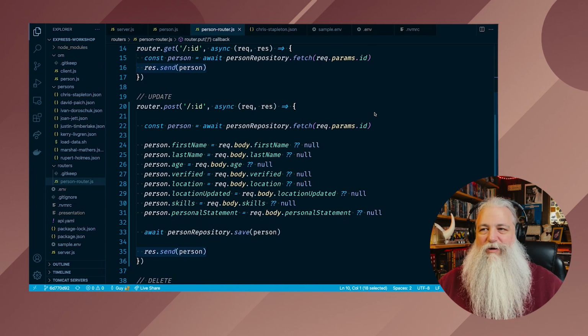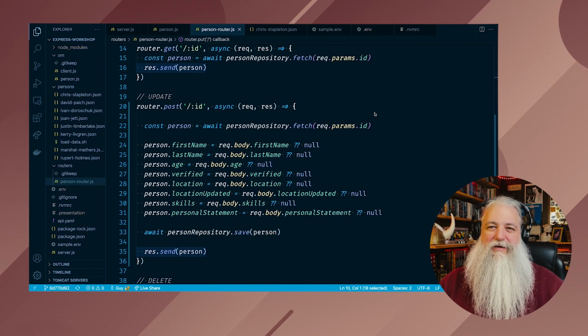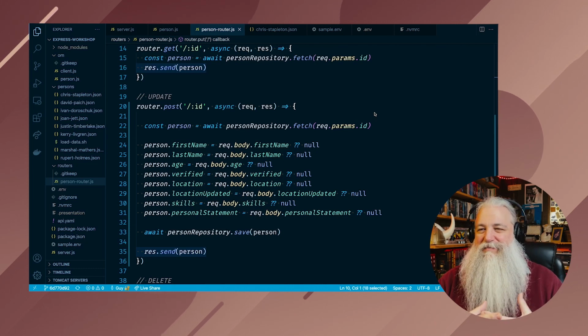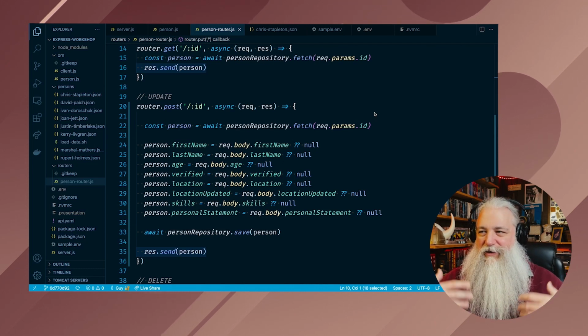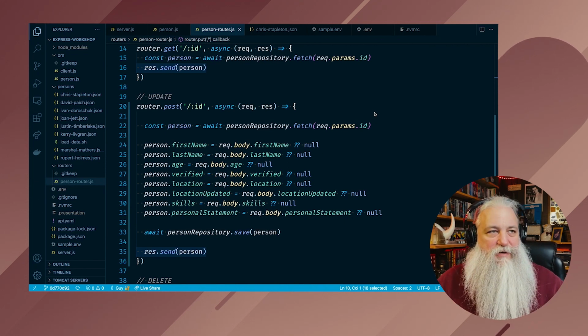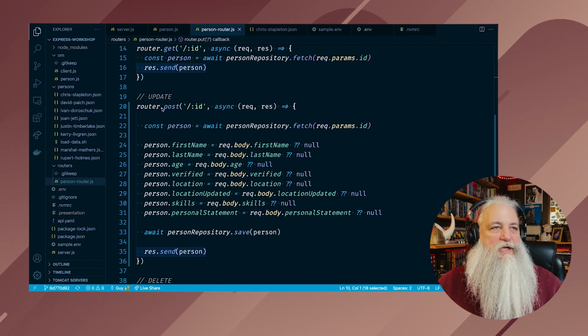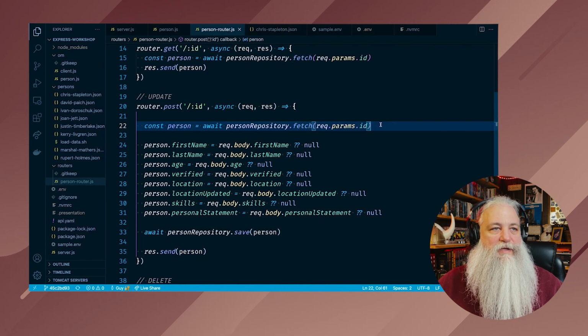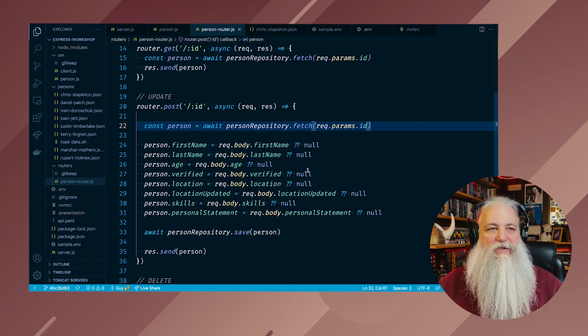So update's a little more verbose, but it's not particularly complicated. This is an all or nothing update. So you're taking the entire request body and you're replacing every field. We're not updating individual fields here. So you pass in an ID, you pass in that request body, you fetch based on the ID, and then that person that you fetched, you replace all the properties with the first name, the last name, the age, the verified, the location, all the properties that are in that body.